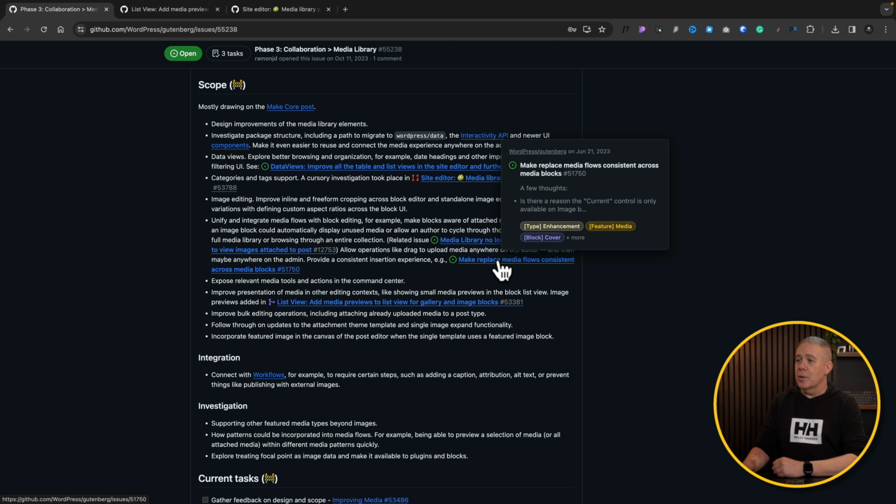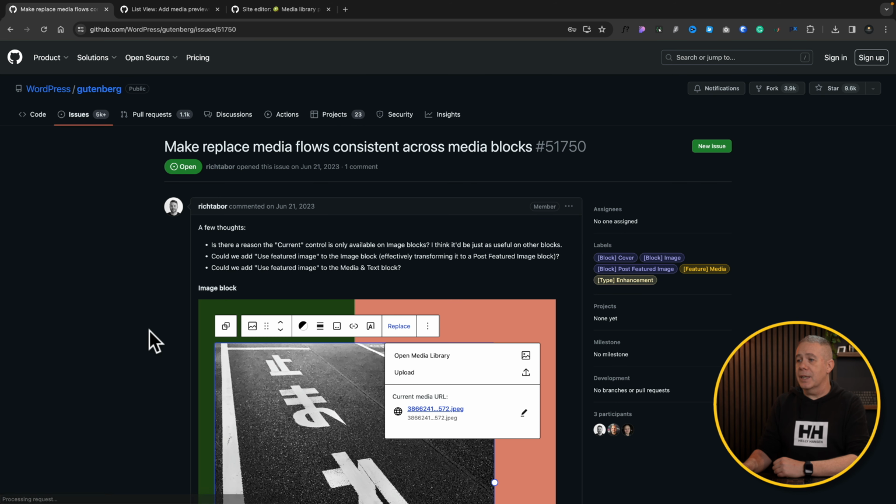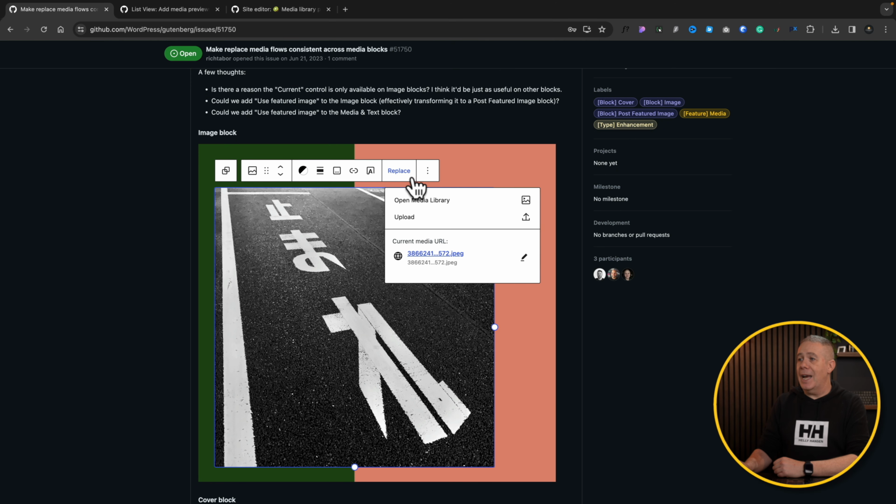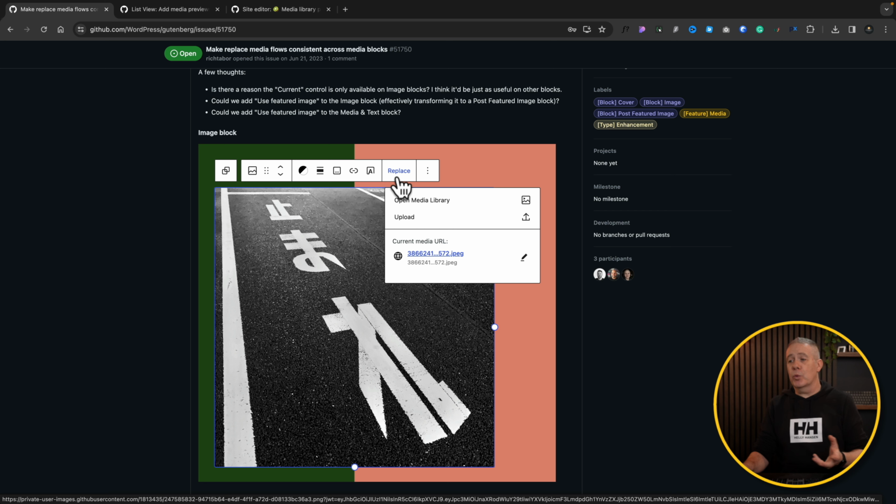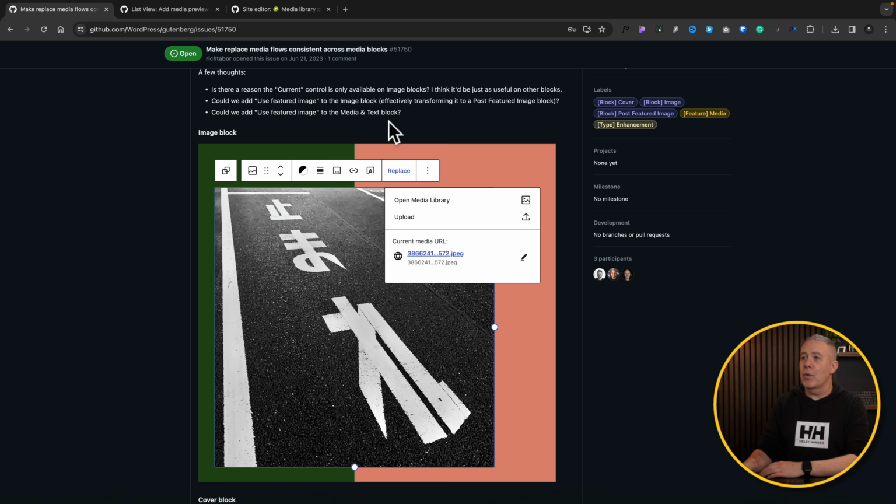Now, this will be incredibly useful as well, which is make or replace media flows consistent across all media. Now, I'm assuming this is enhancing what we can do with the replace function, which is a nice way of being able to work, where you can just replace the image and everything else stays in place, any effects and so on. That would be quite nice. And anything they can do there to expand that would be very useful.